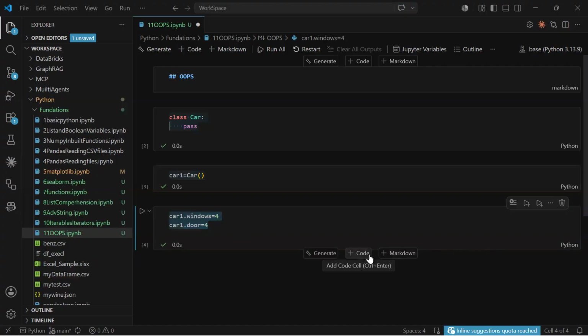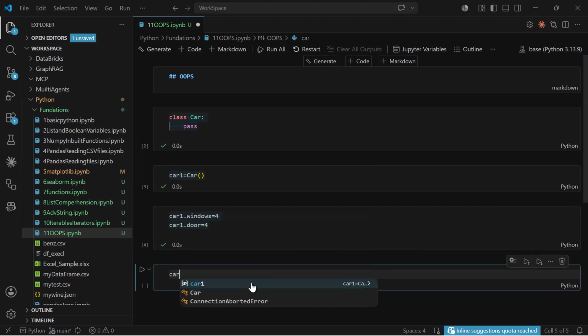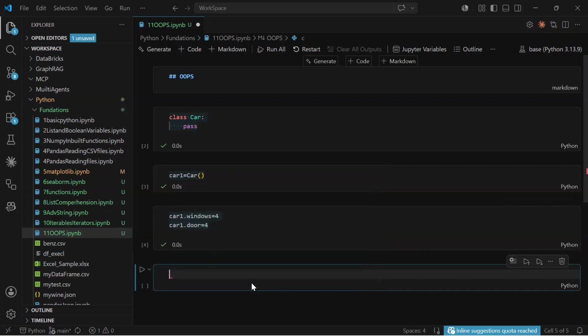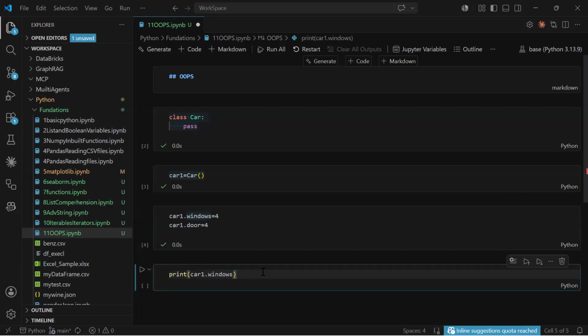I want to print car1. I want to know how many windows are in this car, in car1. I want to print whatever the variable is. We'll get four, am I right? Yes or no?